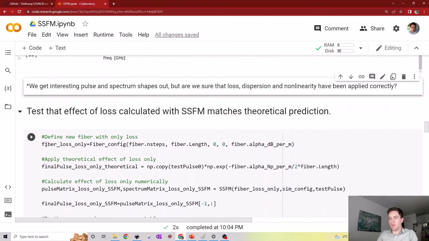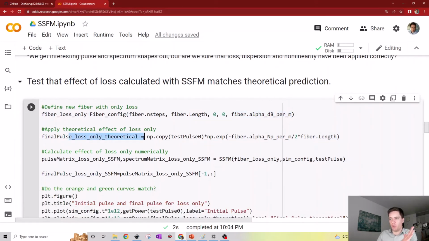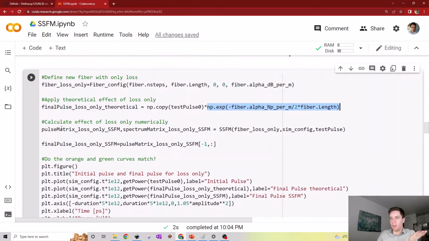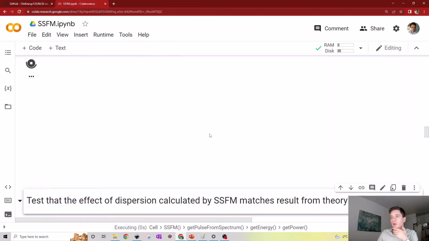So here I'm defining a new fiber that only has loss, with the same number of steps and same length, and then no gamma, no beta value, but the same loss value here. Theoretically, of course, I know that the final pulse should look like the input pulse multiplied by a negative exponential like so. And I can also calculate the output matrix here by simply using the split step method. So doing that, we should be able to compare the two results. Let's take a look. It should take a while to run.